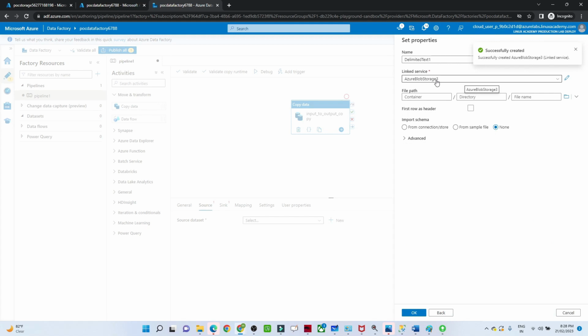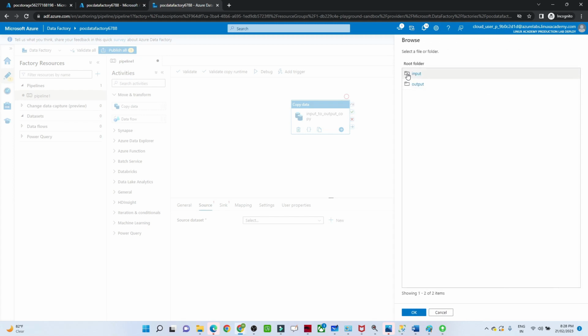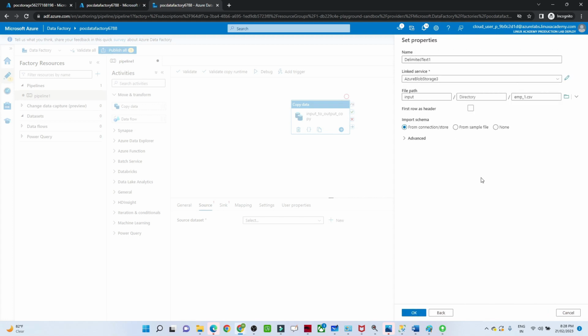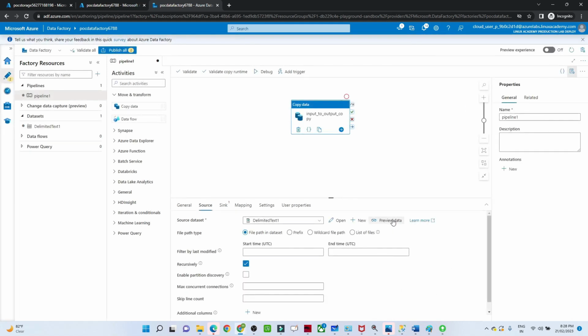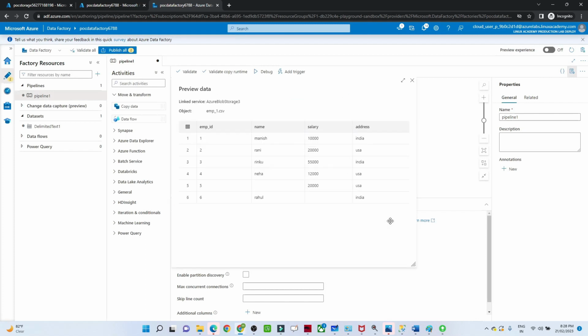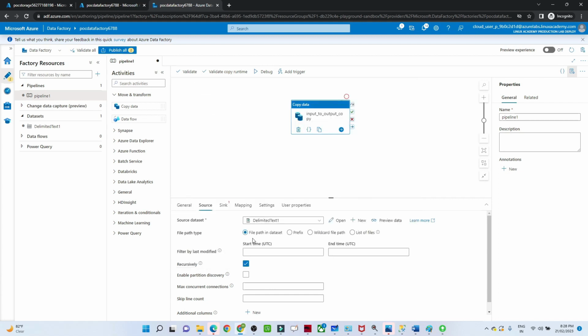The Azure blob storage link service is now created. Now we have to select the file path. Click on the file path, where our file is in the input location. This is the particular file, so I'll select that. The first row contains the header, so I'll select that and click OK. Now our source is ready. If you want to preview, just click on Preview data. You will be able to see your source file. So this is our source file, and our source is now ready.